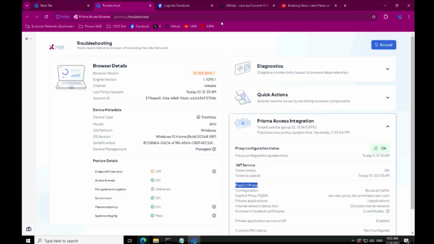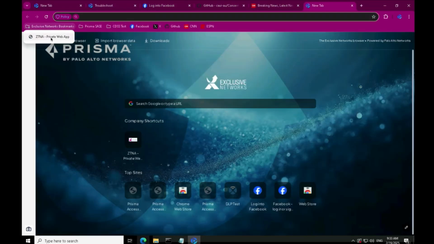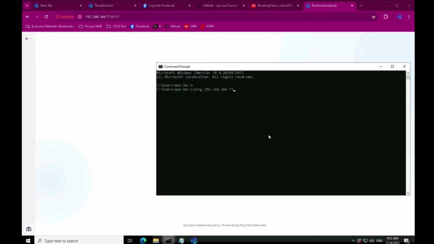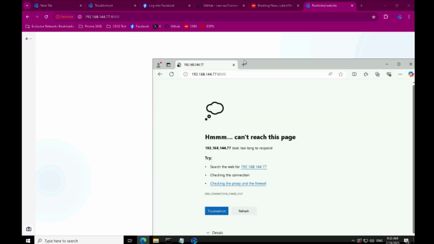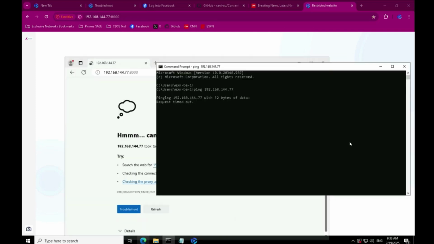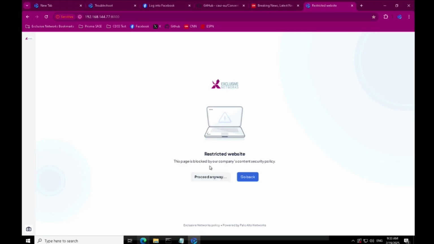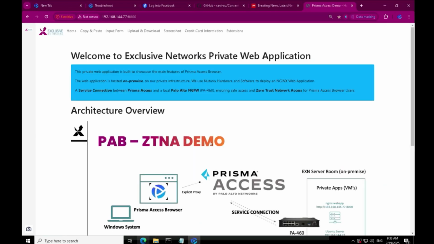Now, the demo of today, I would like to illustrate how you can use Prisma Access Browser to provide secure access to private applications. So as you can see, I tried to reach out to an application 192.168.144.77. You might recognize this. This is a private IP address. So if I try to ping that IP address from my terminal, you will see that there is no response. If I try to go to Internet Explorer or any other browser, well, you will see there is no connection. The connection times out. However, if I do use Prisma Access Browser, you can see if I click on Proceed Anyway, I can access that private application.